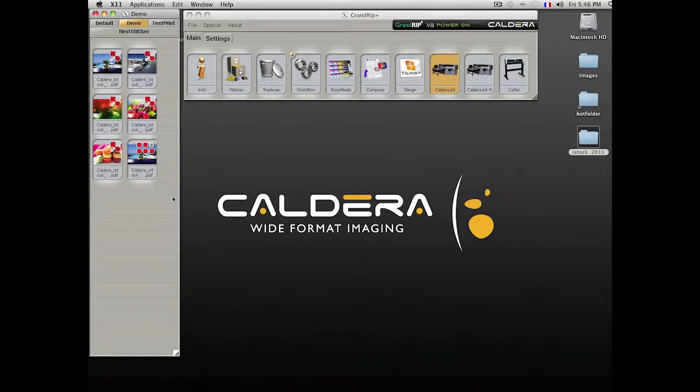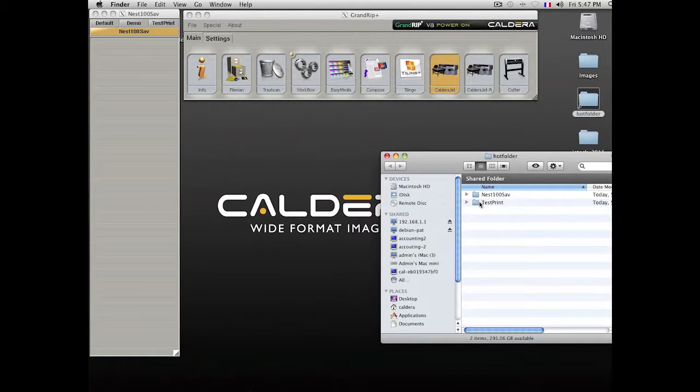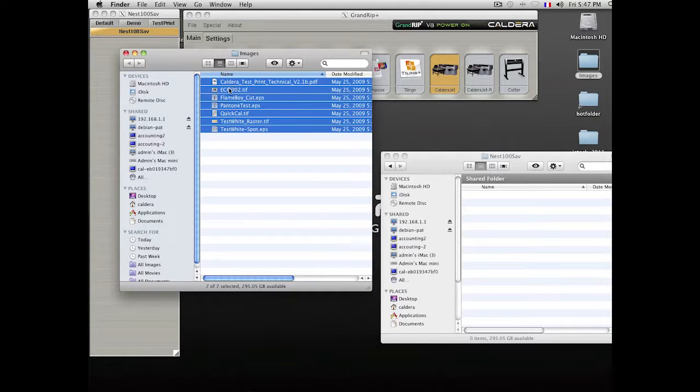Caldera also offers a variety of automation. As you saw earlier, we use the Hot Folders option to import into this Test Print tab. Here we have created a hot folder that is linked to an automation process that will print all files at 100% and nest them. By opening the hot folder and browsing to the proper directory, select some images and drag them into our hot folder.